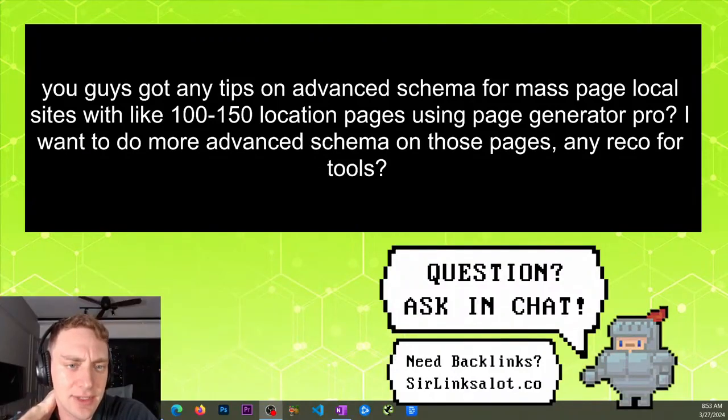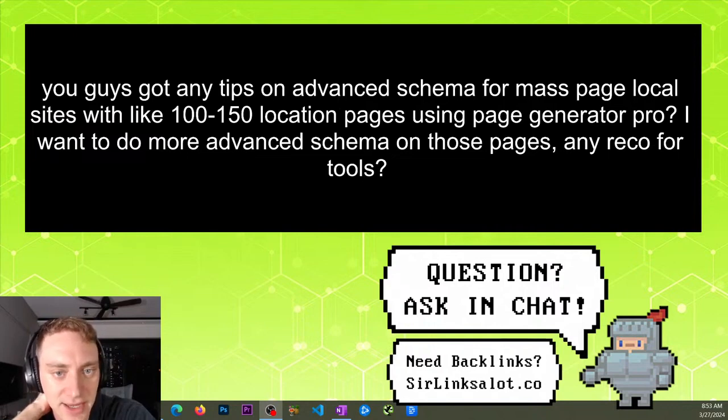You guys got any tips on advanced schema for mass page local sites with like 100 to 150 location pages using Generator Pro? I want to do more advanced schema on those pages. Any recommendation for tools?